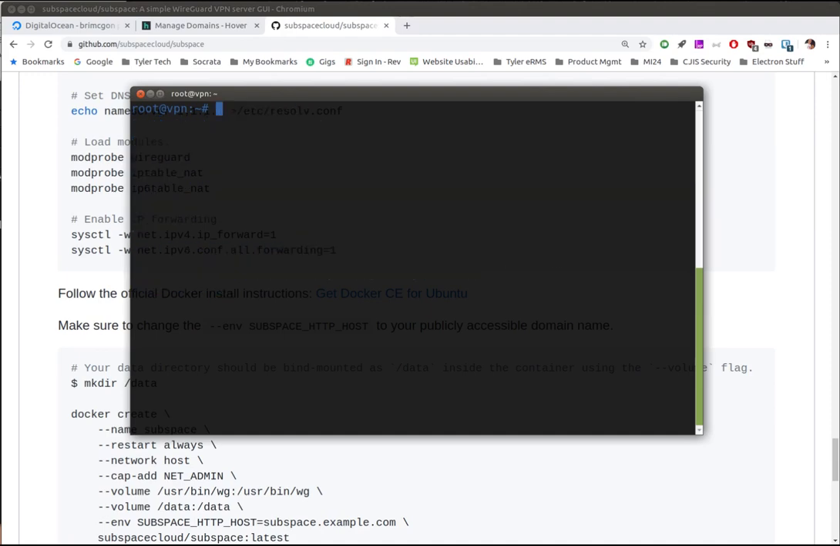So now we need to load some modules. So we're going to do a few modprobe wireguard. Make sure you spell these correctly. modprobe iptable_nat, and then modprobe ip6table_nat. So just 3 steps there.